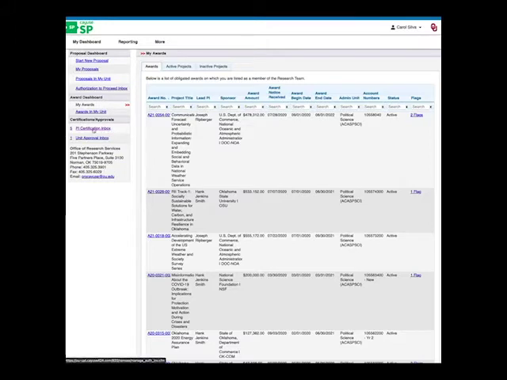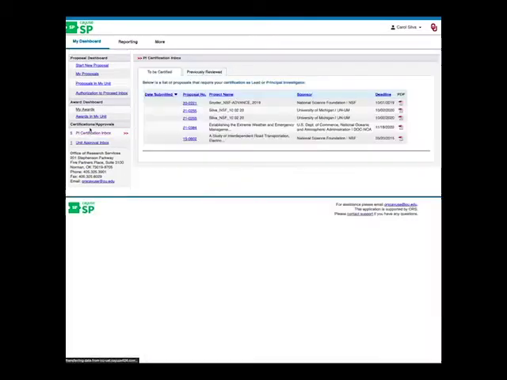Let's take a look at the certifications. To get to proposals that you need to certify, click on the PI certification inbox here. By default, that'll bring up a list of proposals to be certified. And under this tab, you can see proposals that you've previously certified. Here it lists the project name, sponsors, and your proposal number to help you locate the proposal that you need to certify.